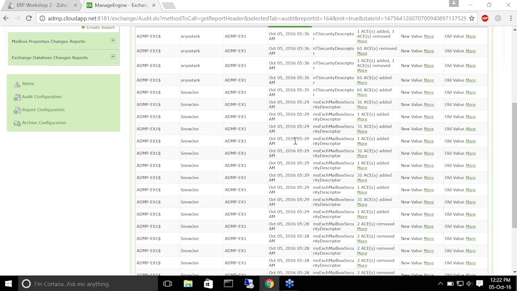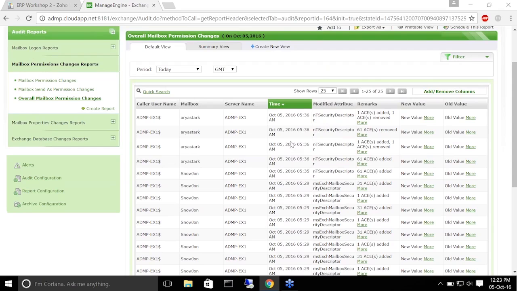So this is how you use Exchange Reporter Plus to immediately find out not just what the modification was to the permission change, you can also see who made the permission changes. So if anyone has been taking cookies from a jar that is not theirs, you'll know.